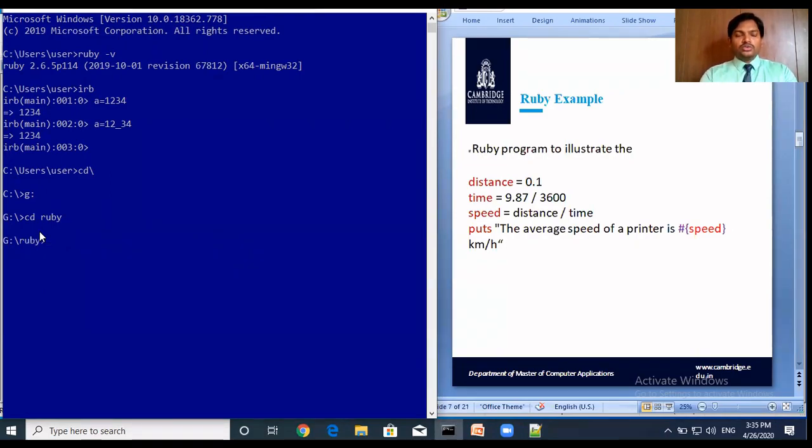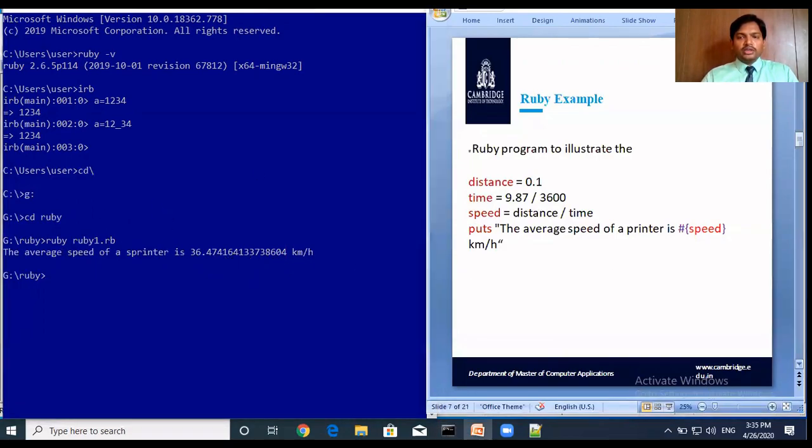To execute the Ruby programs, we have to use the ruby keyword followed by the file name. So my file name is ruby1.rb. As I said earlier, this file contains this program, and the extension for Ruby files is .rb. So just press enter, and it will give us the calculated value. So the average speed of a printer is some value, that is 36 point some digits. So this is regarding how to execute this Ruby program.